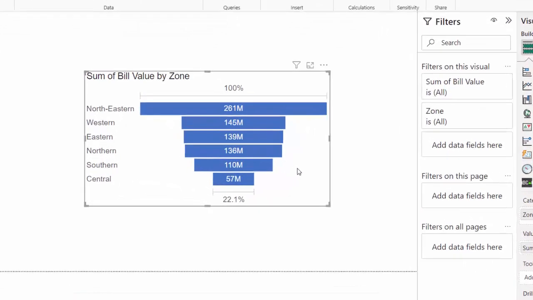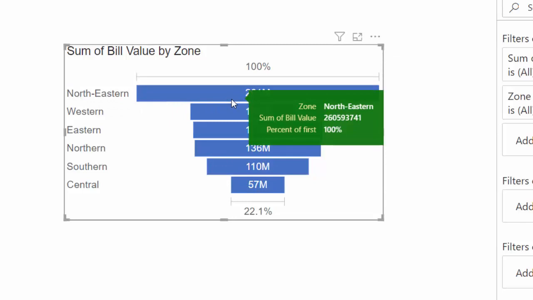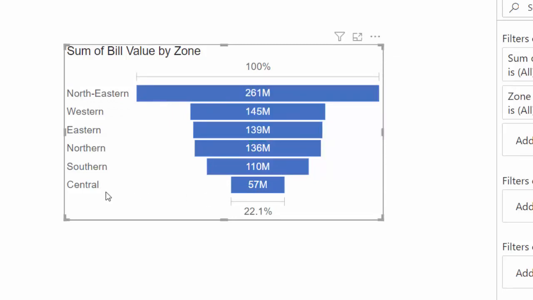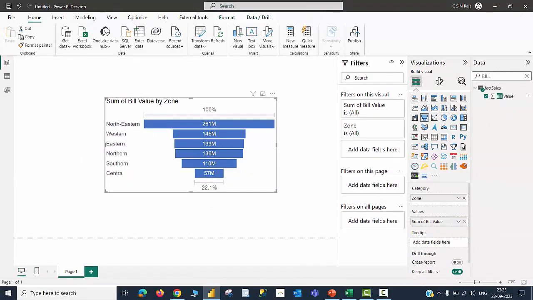But you may now ask me a question. Wait, Mr. Raja, you have not written any formula for that purpose. How do you come to know that the northeastern zone has given you 261 millions of sale, and the least one is the central zone has given you 57 million of sale? How do you know that? That is a good question, and that is where we need to think about analytical queries. Analytical queries are the queries that are sent to Power BI when you try to create a visual, and they give you the result as per your requirement.